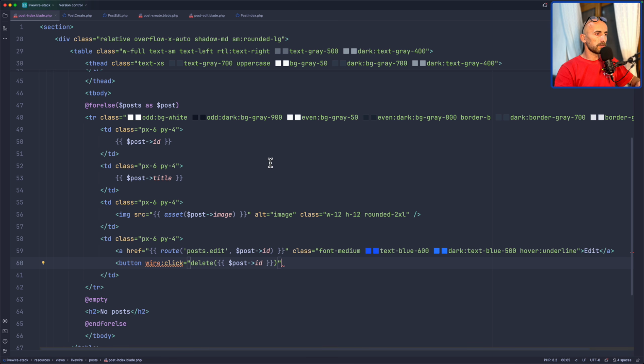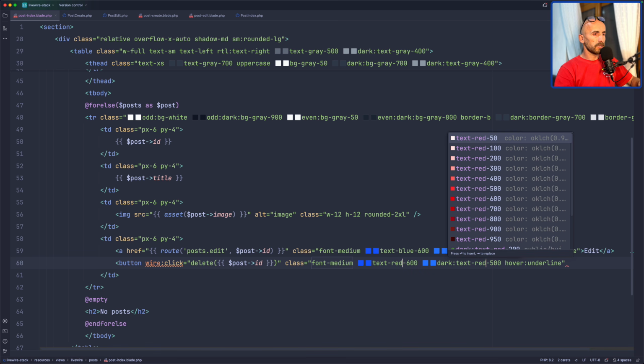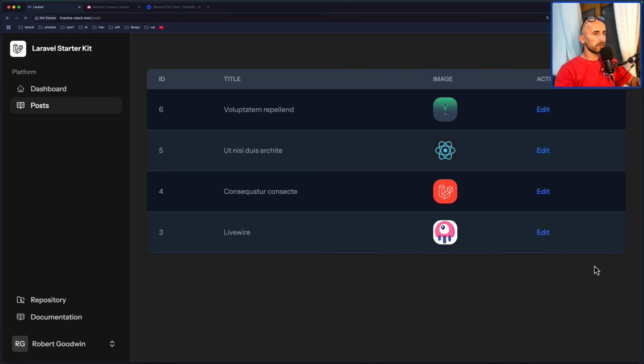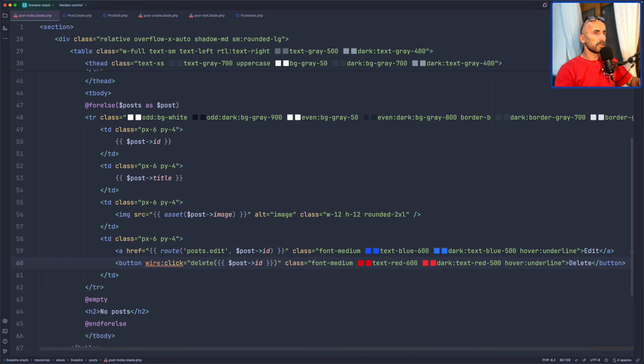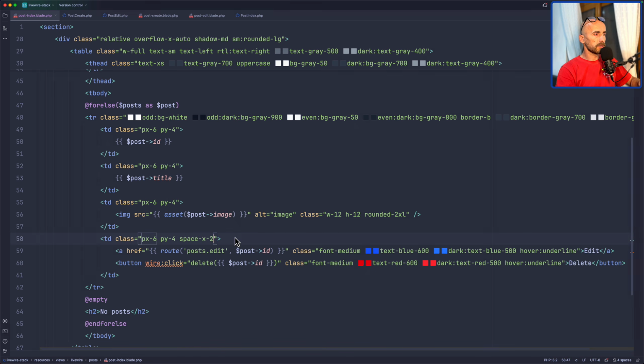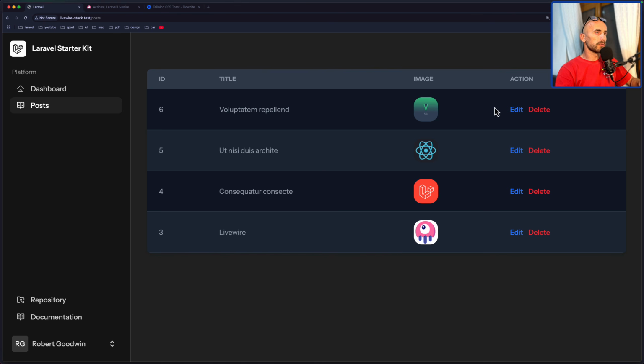And I'm going to copy the classes we have on this one and just apply them in here. I'm going to change the text to be red. Okay, and then let's say delete. I think we are good. We have delete here. Let's add space-x-2, and I think we are good.